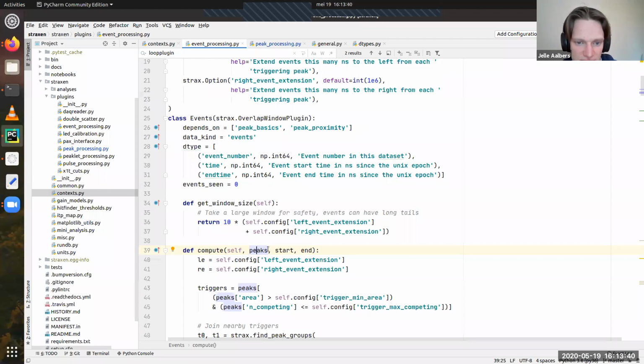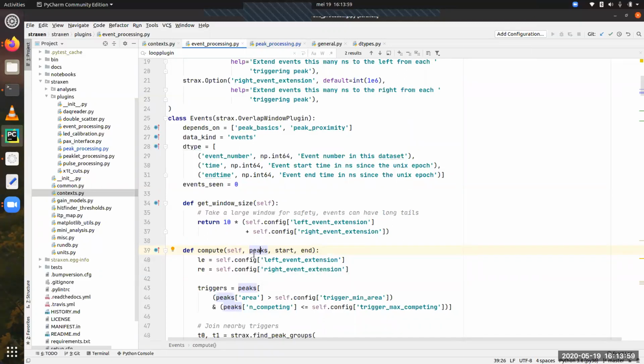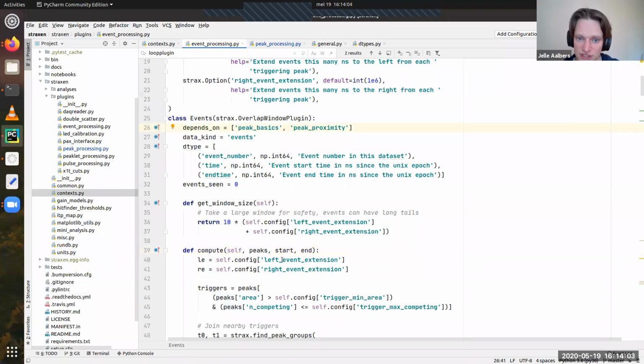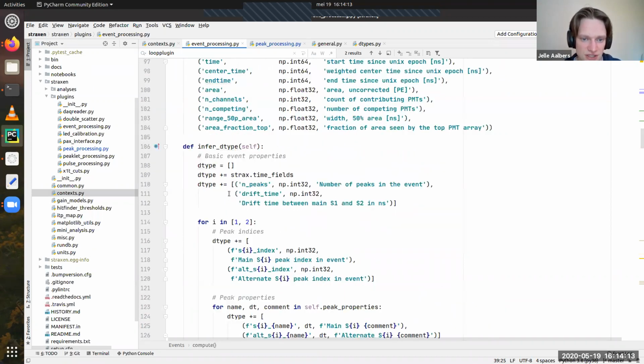So my question was here, why is there only one peaks here, but I have two dependencies? How does that work? Peak basics and peak proximity represent the same data kind, so they get merged. Exactly, right. So what's listed here in compute, those are always data kinds. So peak basics and peak proximity are of the data kind peak, so you'll get peaks as argument. You can see this even better in events basic. I think that was the study question directly.